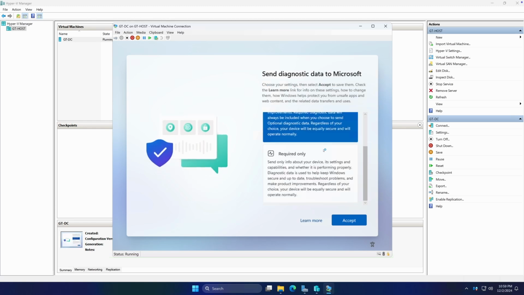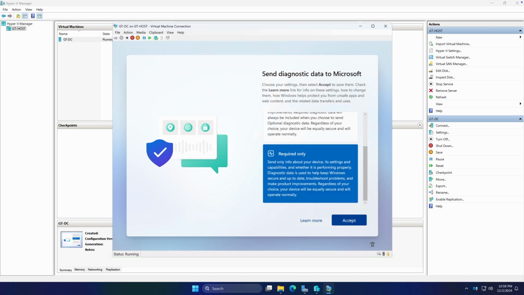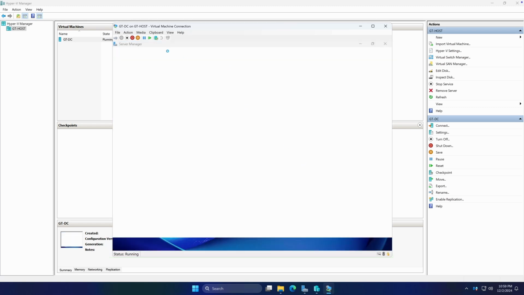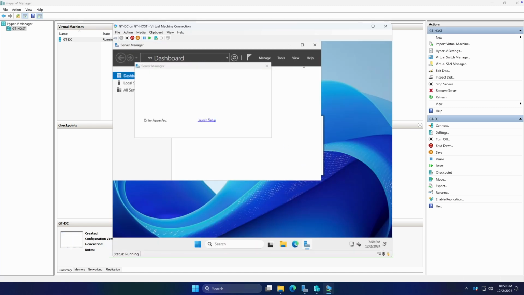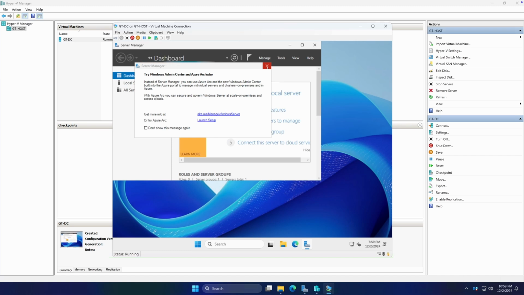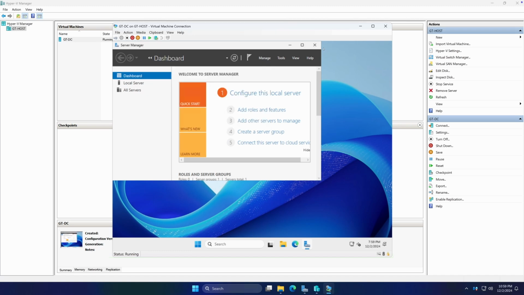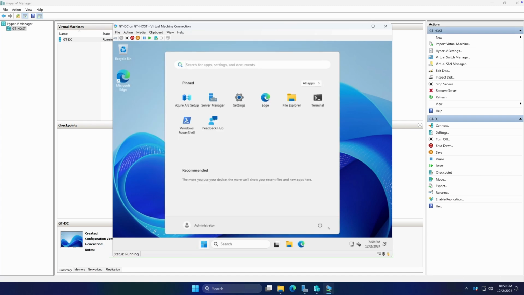All right, then diagnostic data. You can really pick anything you want here. I'm just going to do required only. And there's our clean install on our VM. So let's go ahead and shut this guy down.